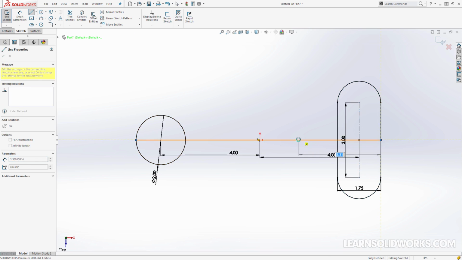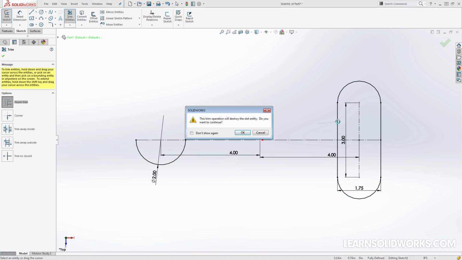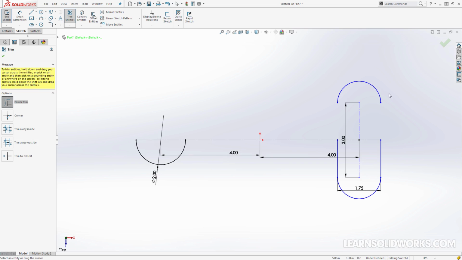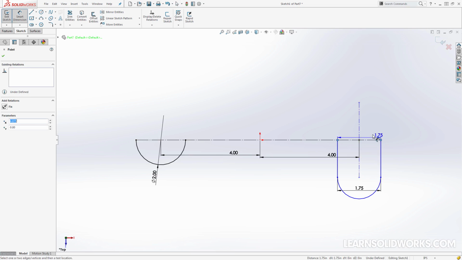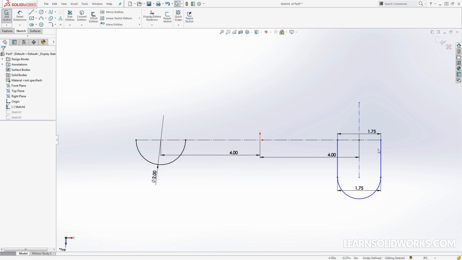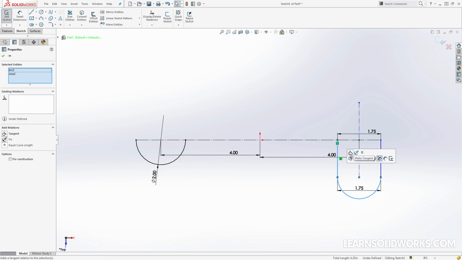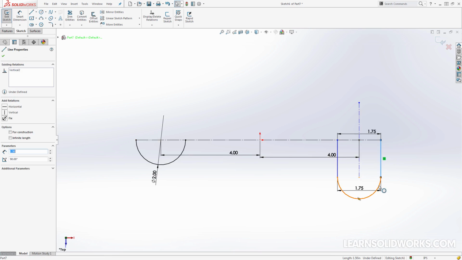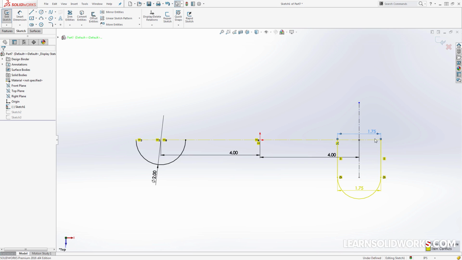I'm going to make this horizontal line construction, and then I'm going to trim my slot. I'm going to lose the fact that it's actually a slot, and I really don't care in this case. I'll just add a few more dimensions. Make sure that I have relations on these, they're vertical, and make sure that there's a tangency across these. Just quickly add these relations to make sure that it's fully defined.